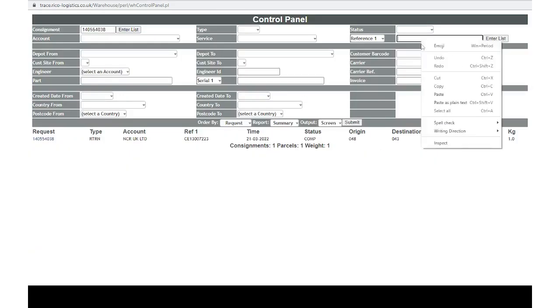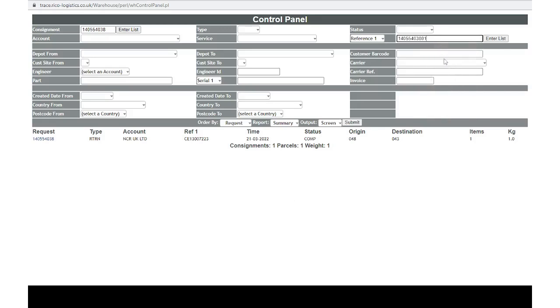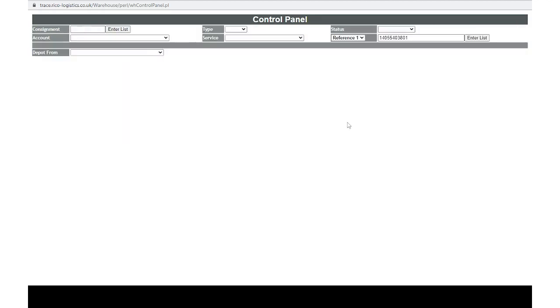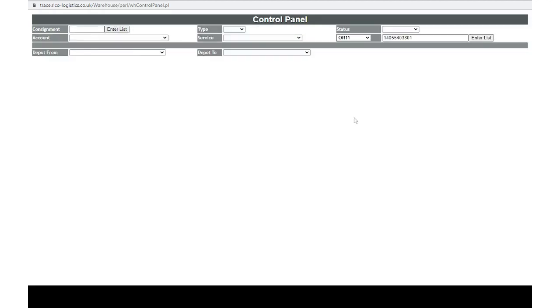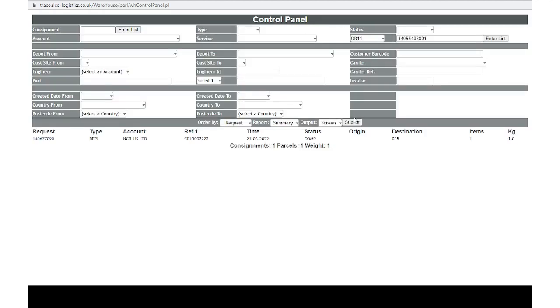Let's go to the control panel. Let's add 01 and keep reference 1 as the field. Press submit. Do we get a replayed response? No. Now let's move to OR11 and press submit. And fantastic, we get another linked replay.